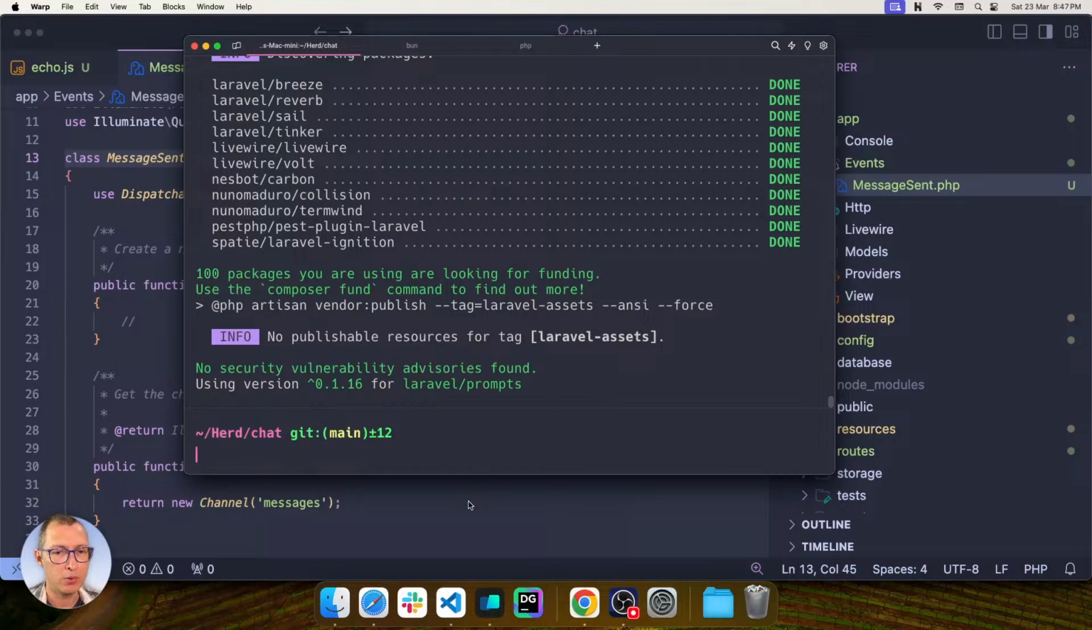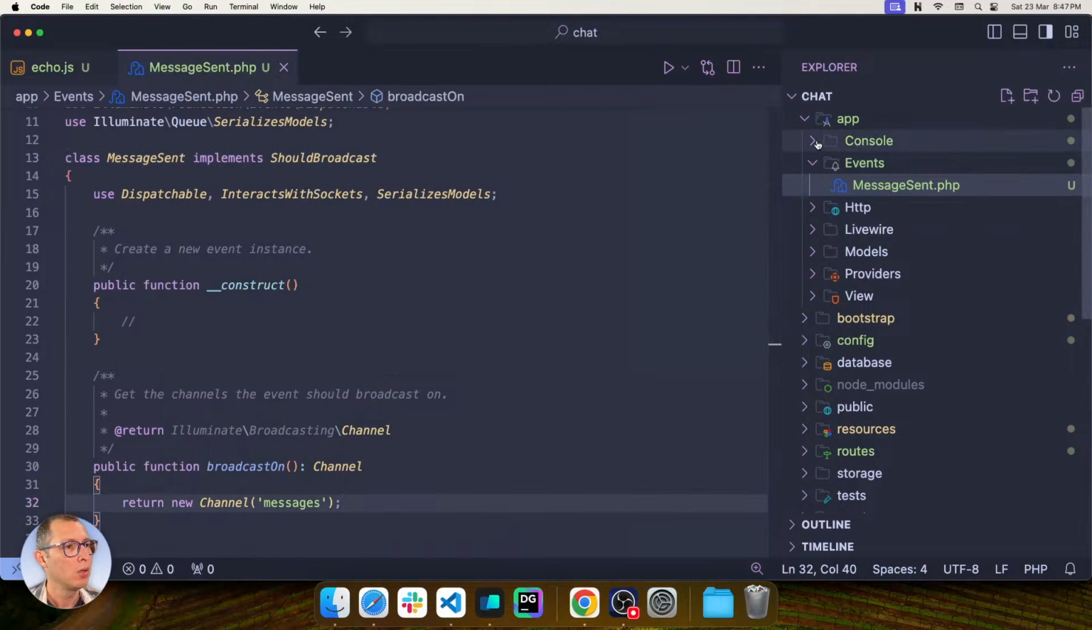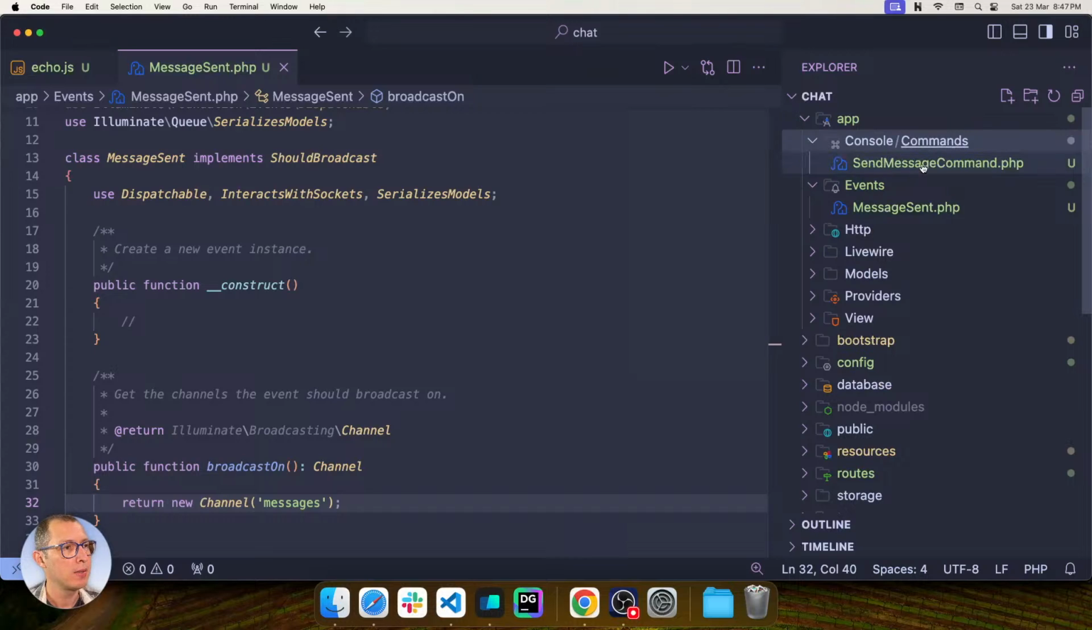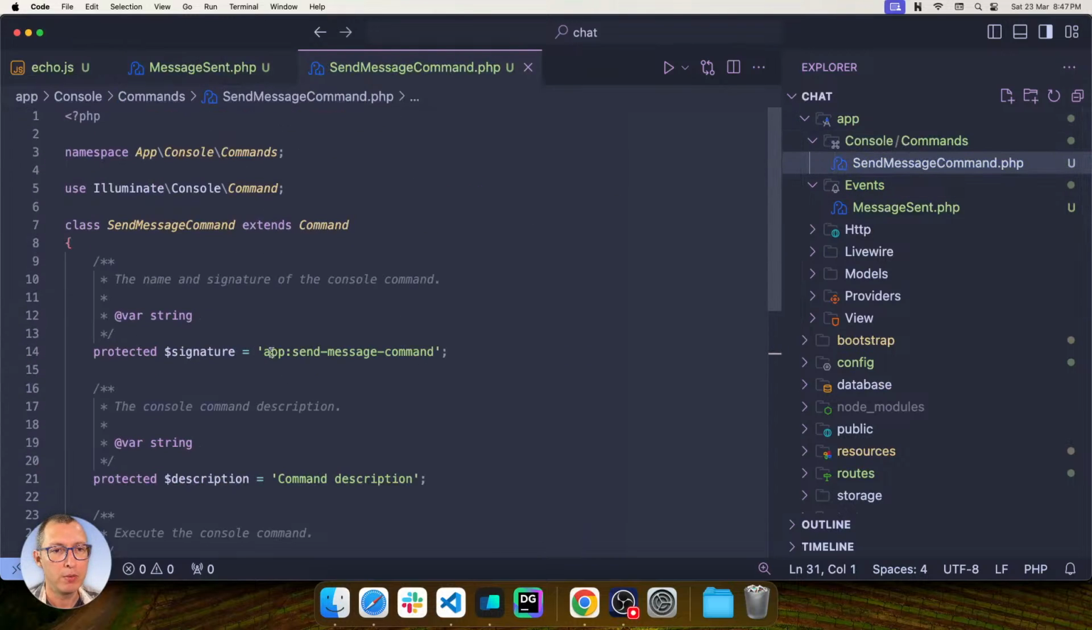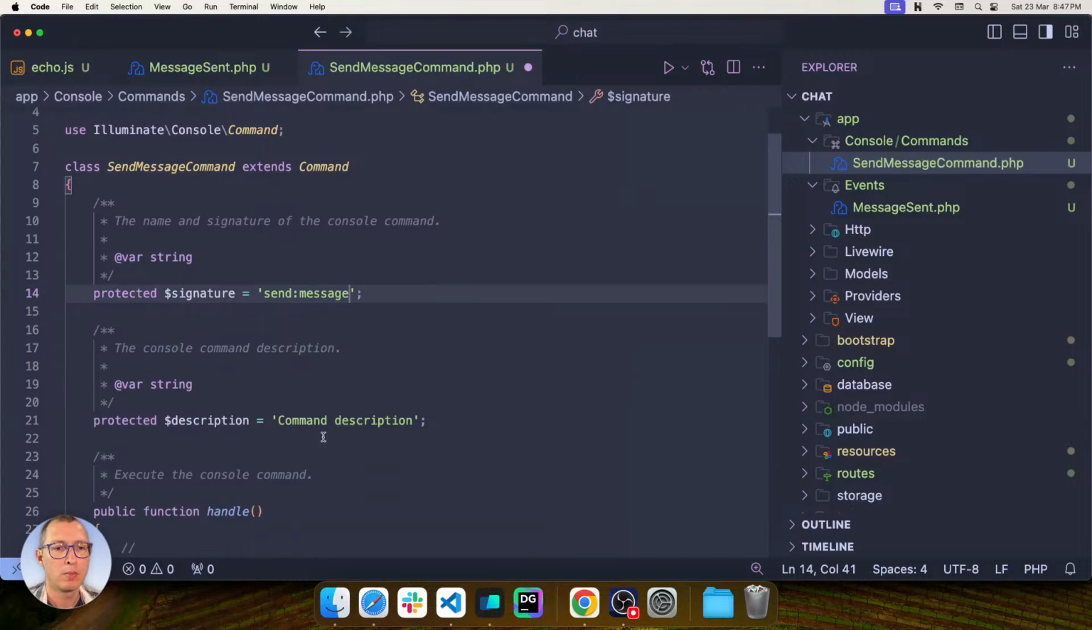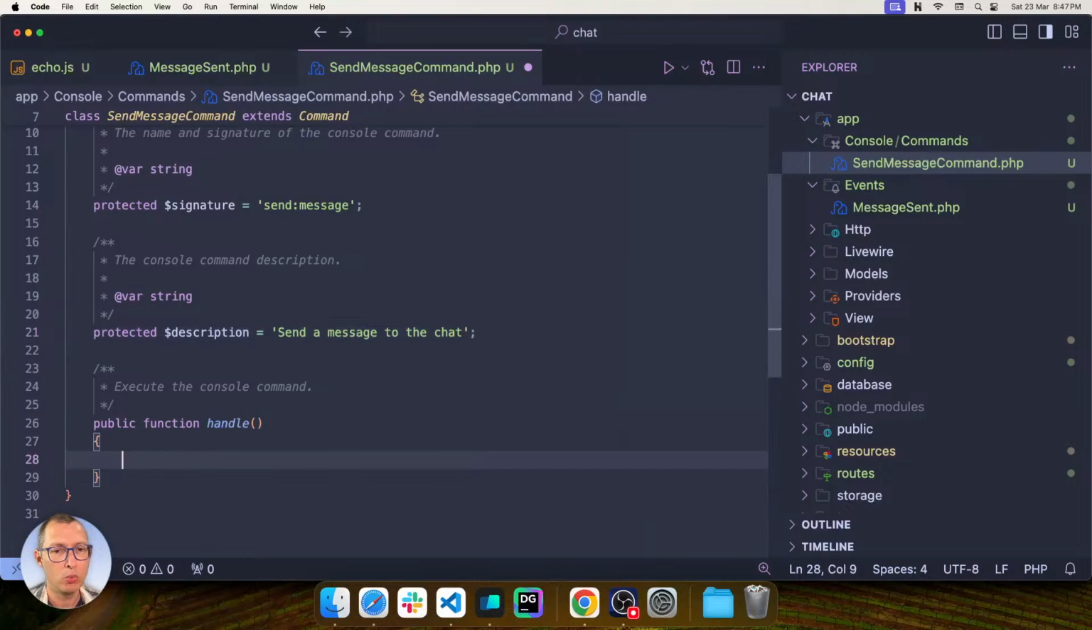All right, back to VS Code. We have app console commands SendMessageCommand, and scroll up. For the signature, I'm going to just call it send message. Description: send a message to the chat. And for the handle, we are going to need two things. I'm thinking that this event is going to receive two pieces of data, the name of the person sending the message and the message itself.